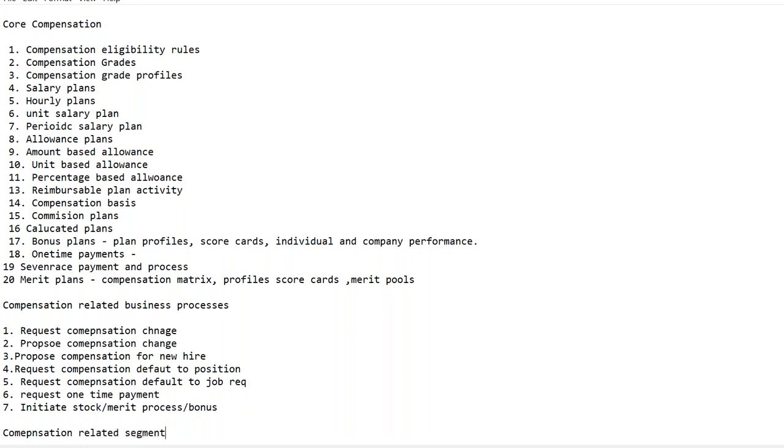Apart from this, compensation related segment security groups. Okay, this also we're going to talk about. And still we have a few things like business process events and actions, like how to resend a business process event, how to advance a business process event, how to hold a compensation related business process event, how to cancel and correct any event. Those are also we are going to talk about in detail in compensation.